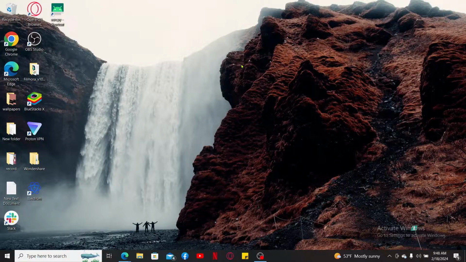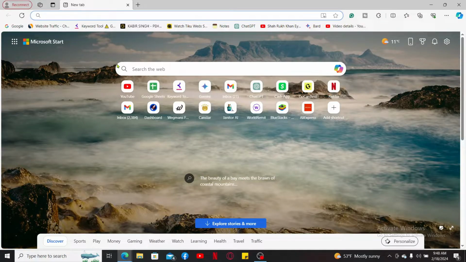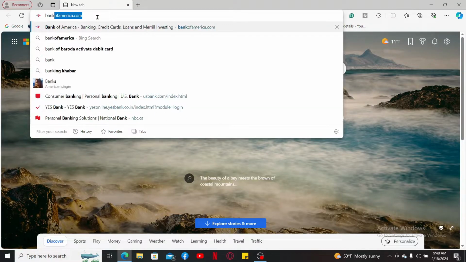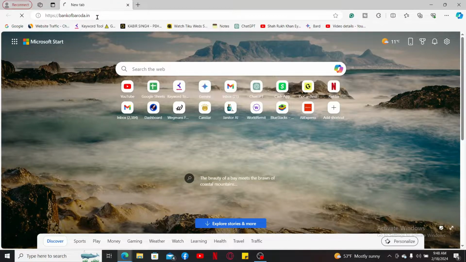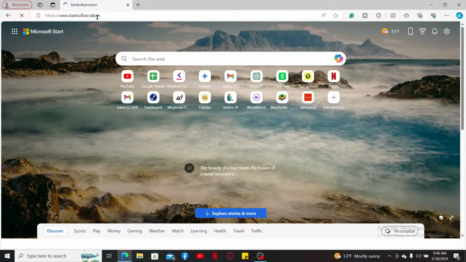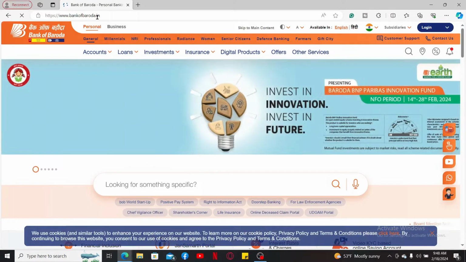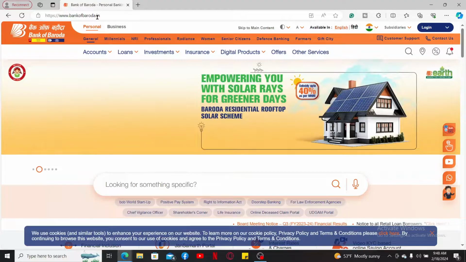To activate your Bank of Baroda debit card, first of all, you can go ahead and open a web browser and log into your online banking account for Bank of Baroda. Type in bankofbaroda.in and press enter on your keyboard to end up in the official website for Bank of Baroda. Once you get to this official website, there are different ways you can activate your debit card.